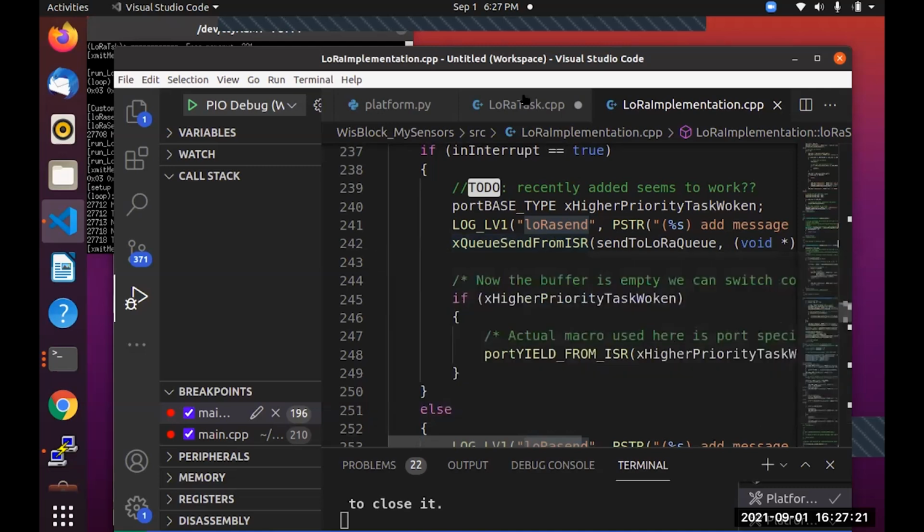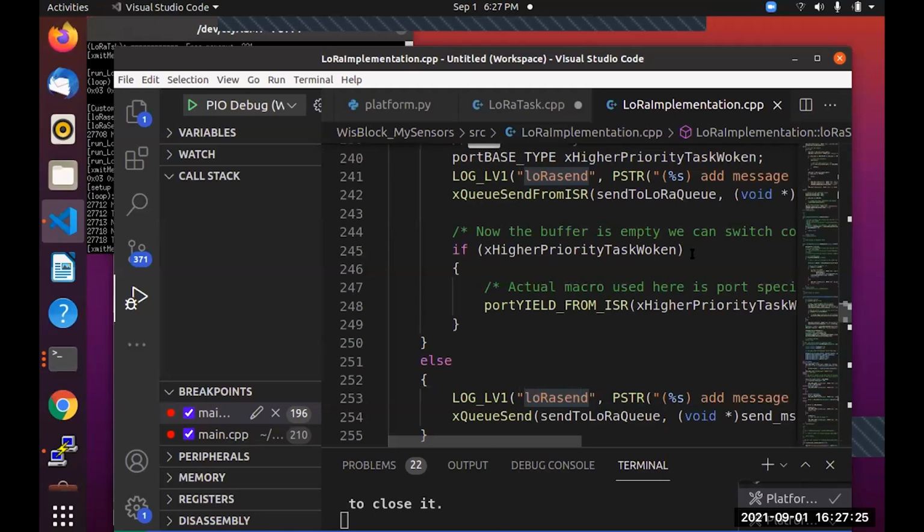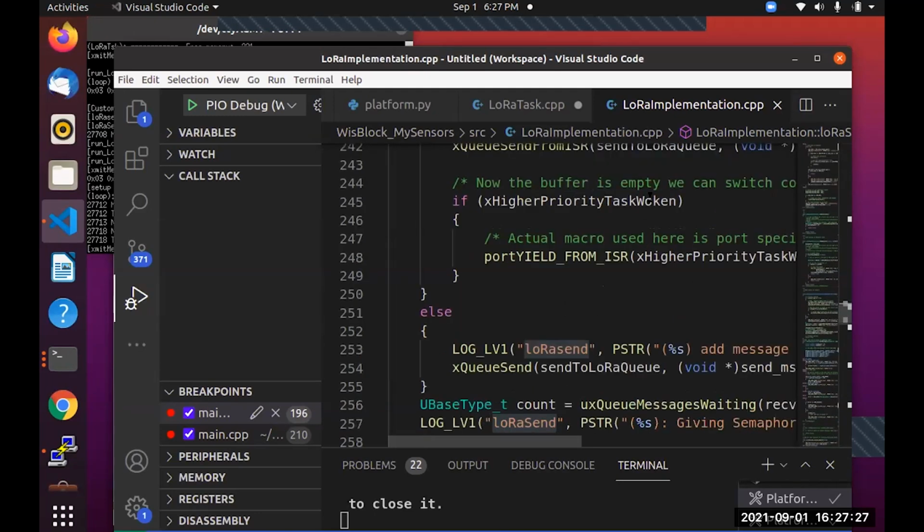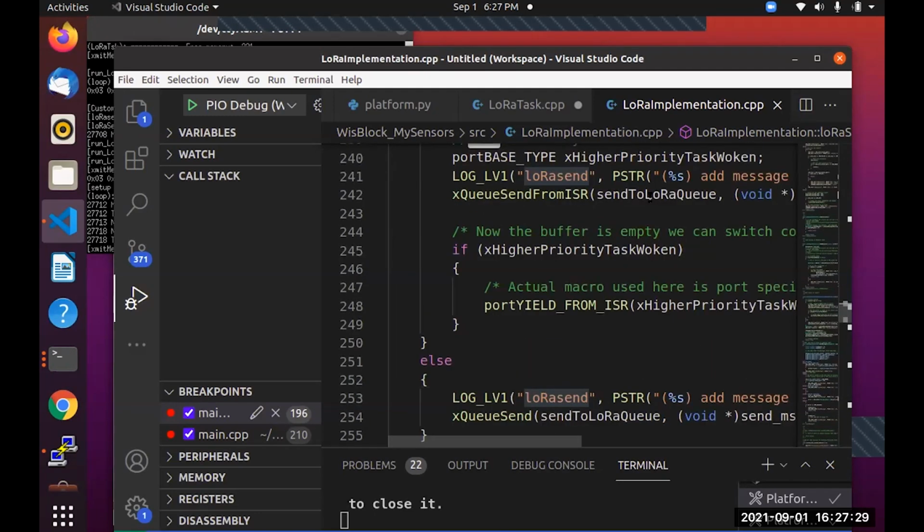So right now my custom LoRa task is waiting for data to be put in the queue, but it's also suspended. So there's a couple of ways you can do this. You can have the task call the API to get data out of the queue. If there is no data in the queue, that task can wait either forever or for a timed period.